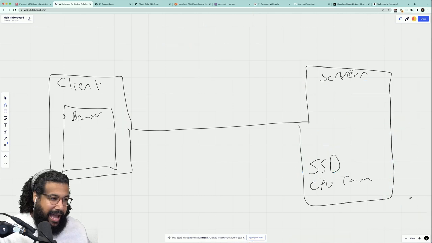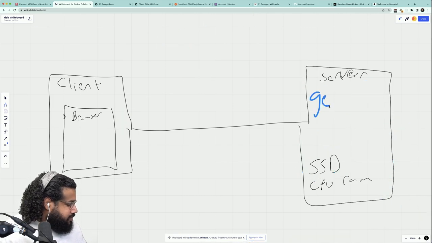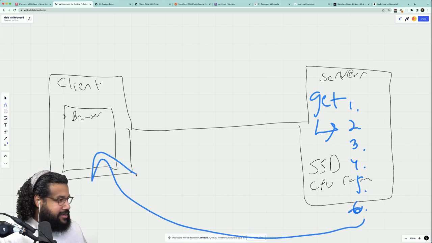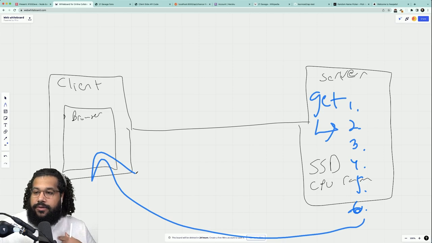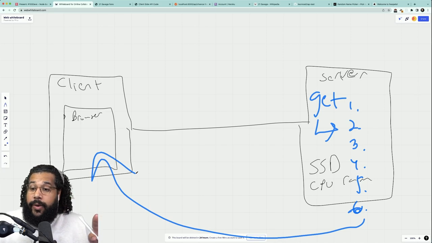So what happens over here on the server? We hear the GET, but what actually happens, like the first step, the second step, the third step, the fourth step, the fifth step, the sixth step, all the steps before it responds? We get to code out. We get to say, you know what? Just grab the HTML file and respond.